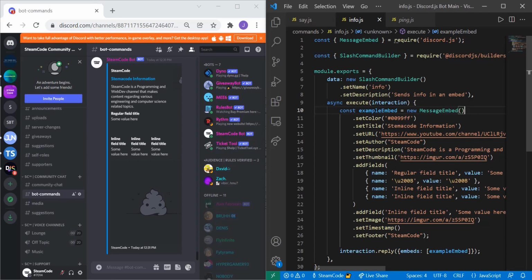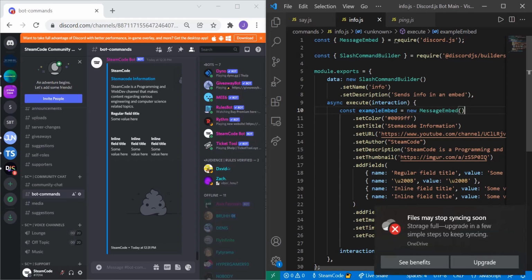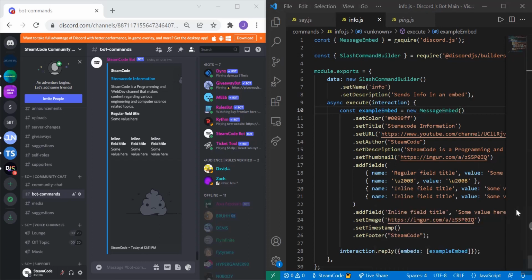In this episode we're going to talk about embeds, how to send them, how to stylize them, and how to make them look good. So let's get straight to the point. So this is the example embed that I have here that's rendered here in code.